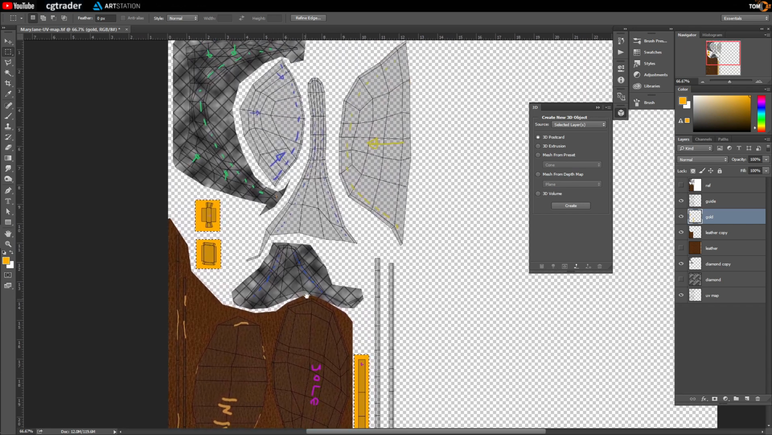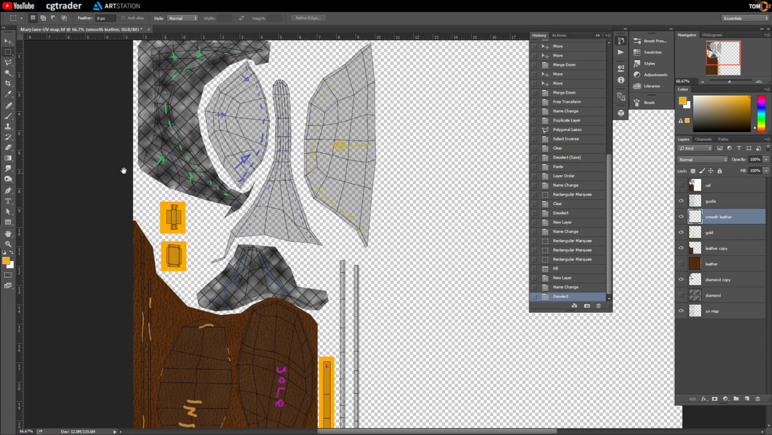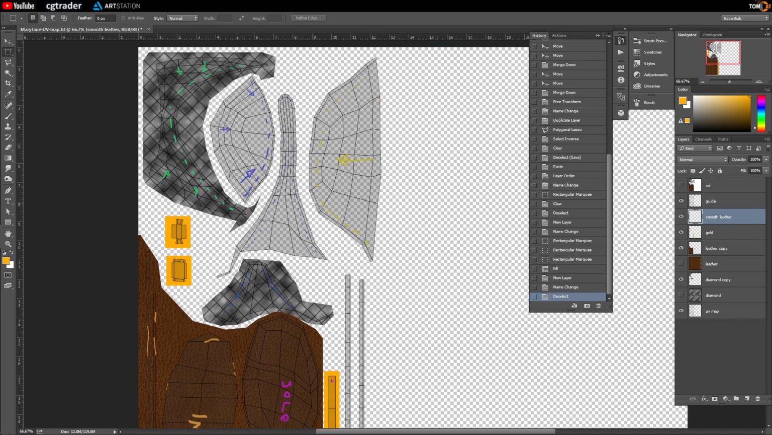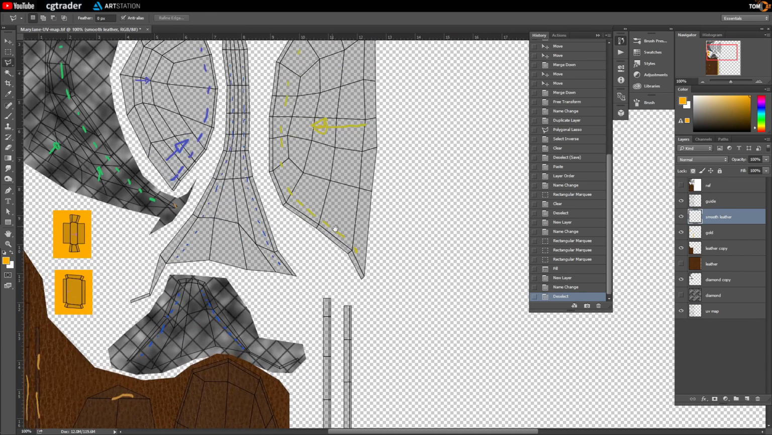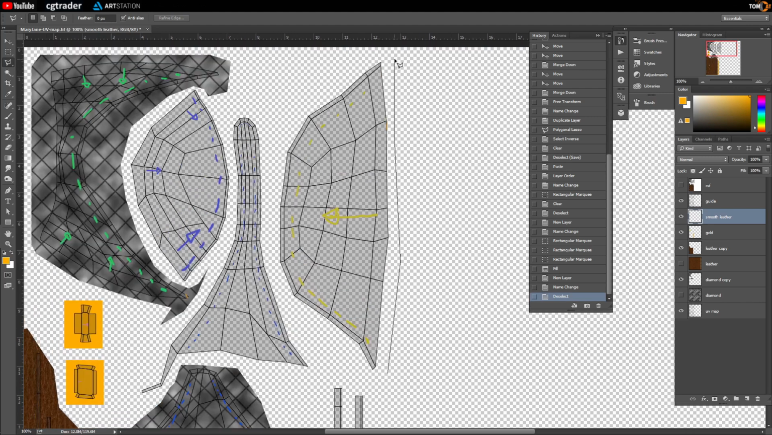Since we're here, let's color these areas another color. So let's call this, I don't know, smooth leather. And let's go and select those areas. So I'm going to hit the L key and just click around all of this area here.